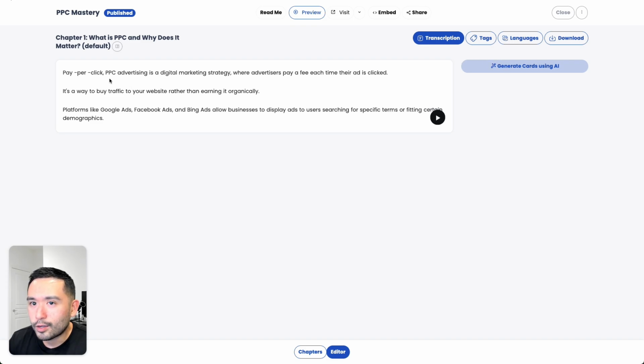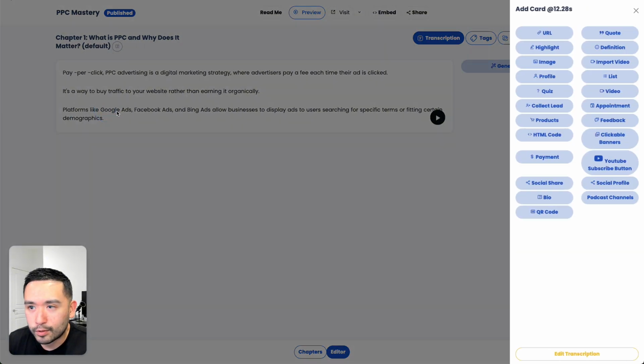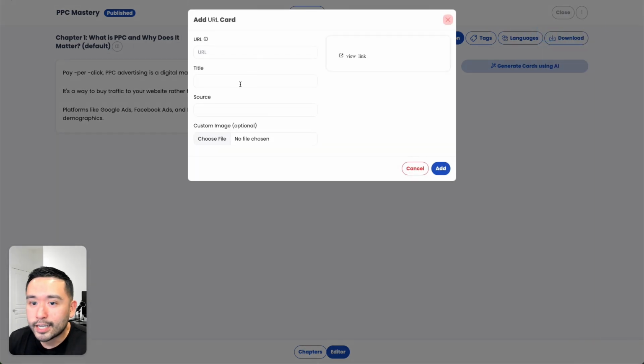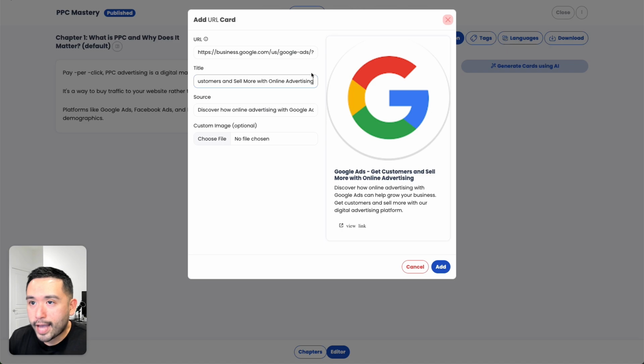Okay, so you could generate cards using AI, or you can click on any text. Say, for example, Google Ads, I guess that's how you do it. You select it, and then you can add any of these types of cards. For Google Ads, maybe I can add a URL and link to the Google Ads website. I added the URL and it automatically populated the title, the source, and this preview image.